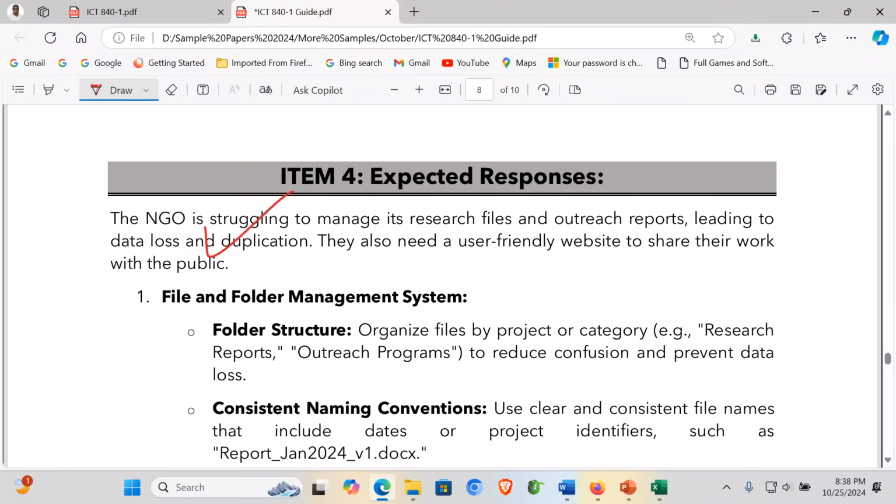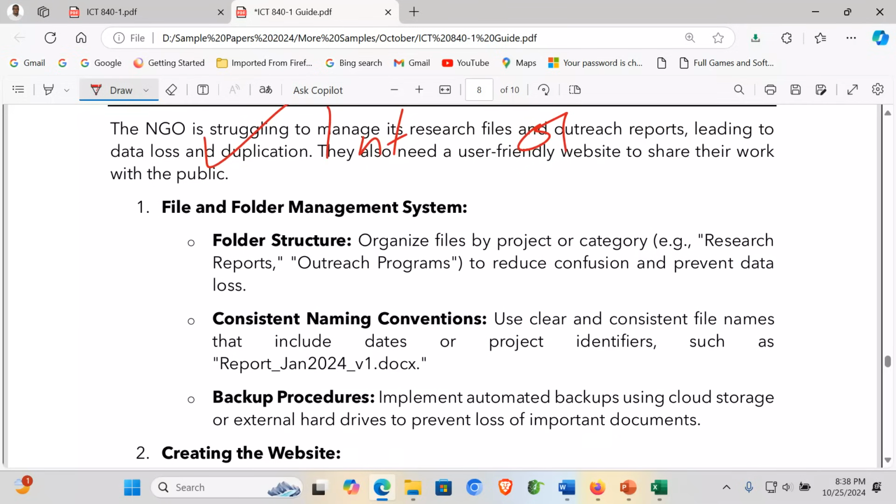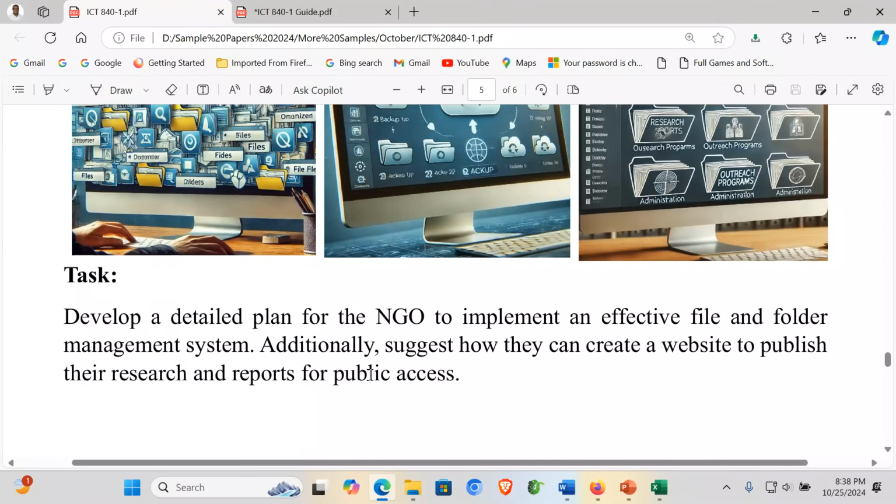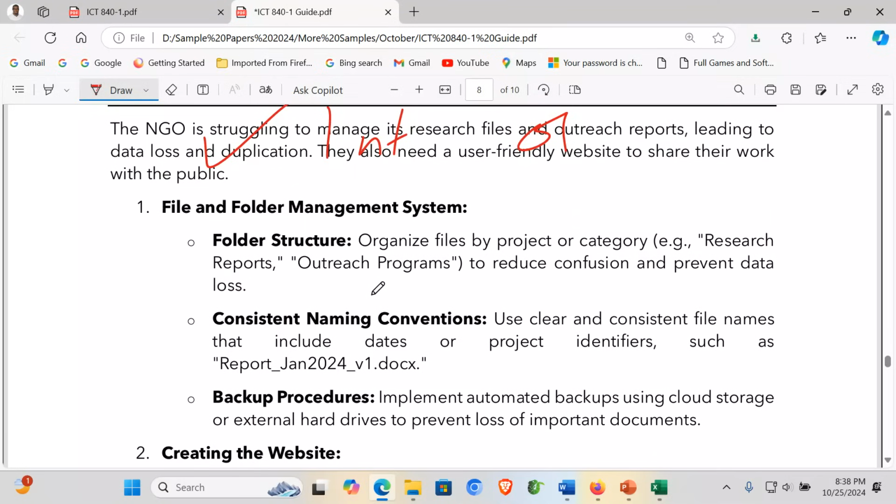So when you give your introduction, which takes 1 score, let's look at how we can advise them to implement an effective file and folder management system. 1, they need a folder structure. Organize files by project or category, e.g., research, reports, outreach program, to reduce confusion and prevent data loss.